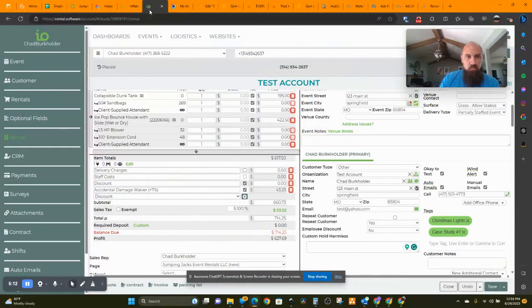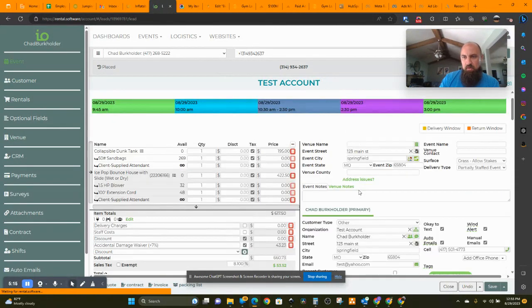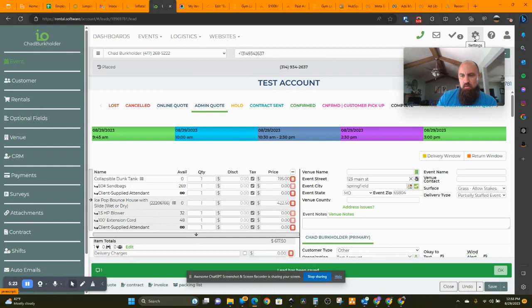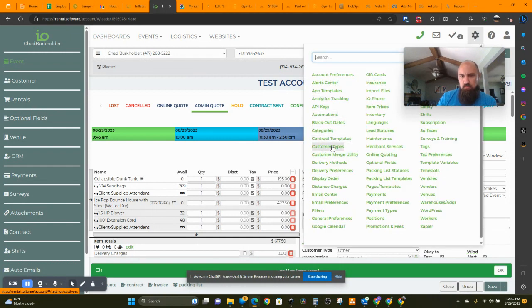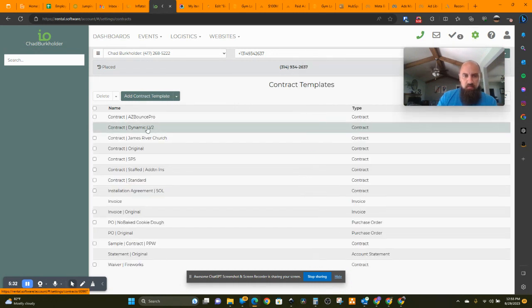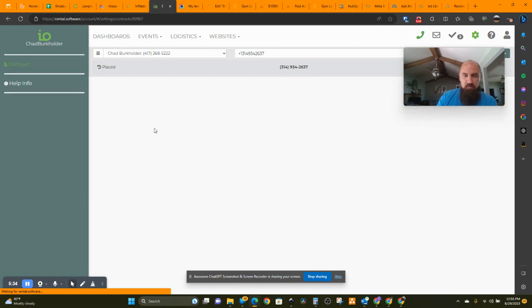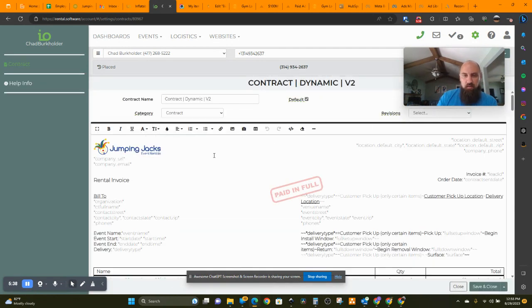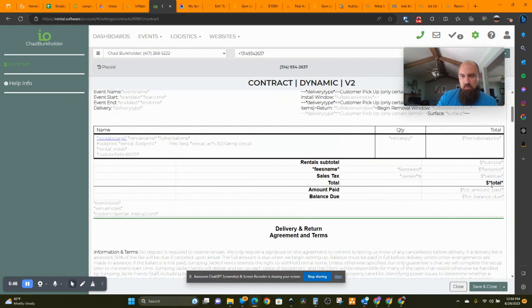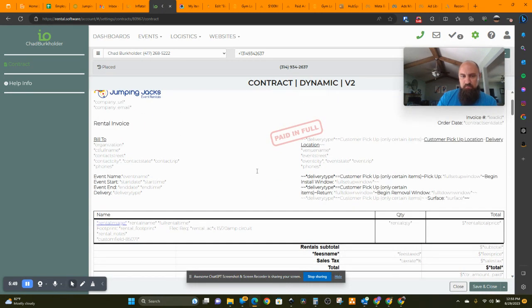And so let's show you a little behind the scenes on how that's working. We'll go to settings and contract. I have one that says my dynamic, and it's version 2 because I had another one that wasn't so great. And here's what it looks like overall, the coding and everything. So I have a paid in full section. When the balance is 0, this will show up. If it's not 0, then this doesn't show up.